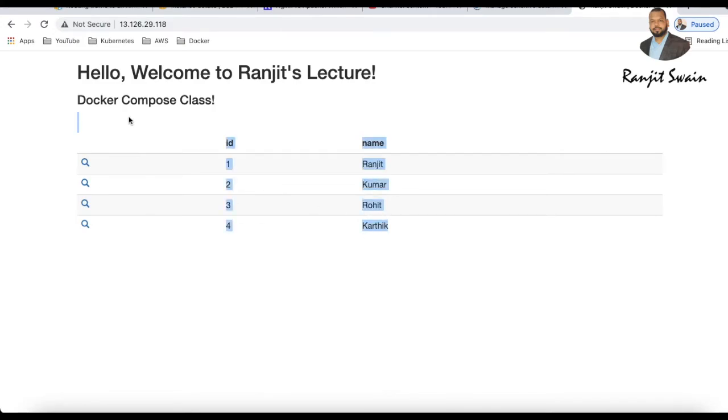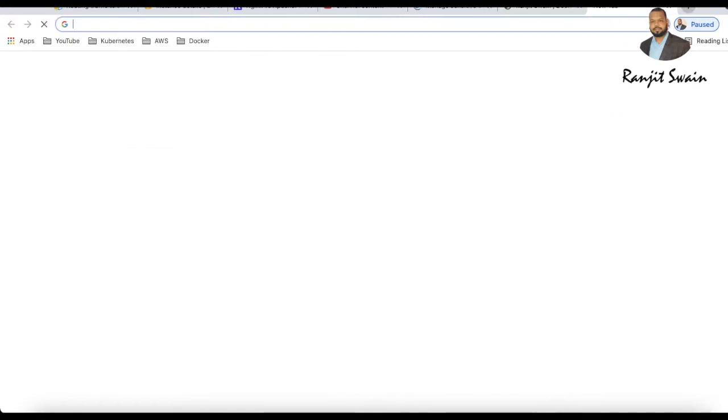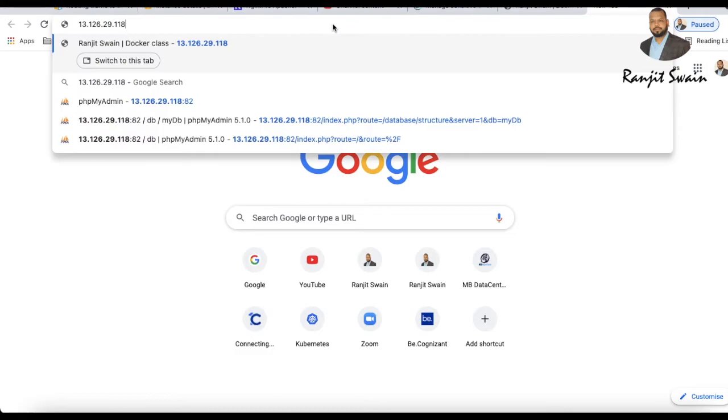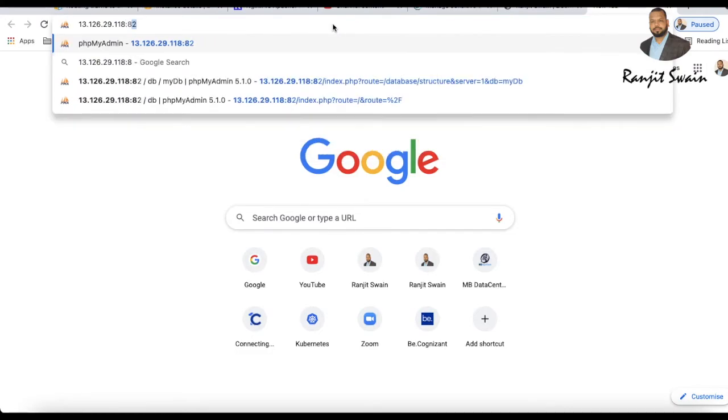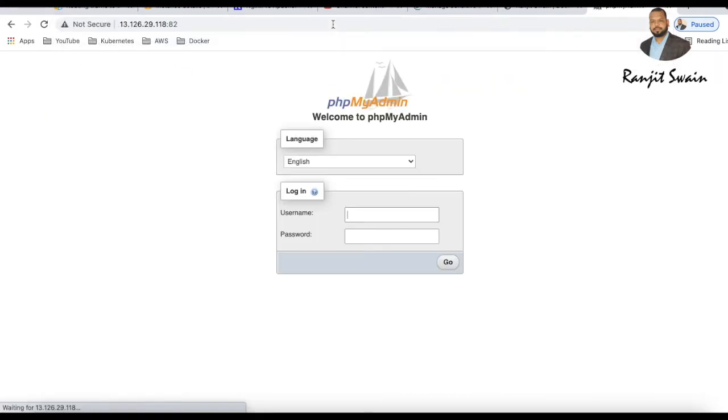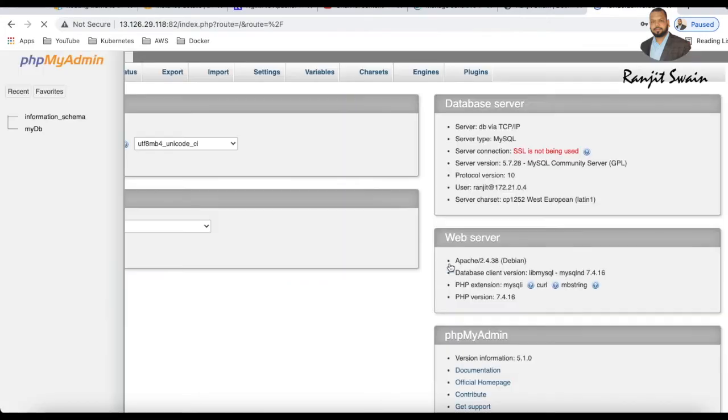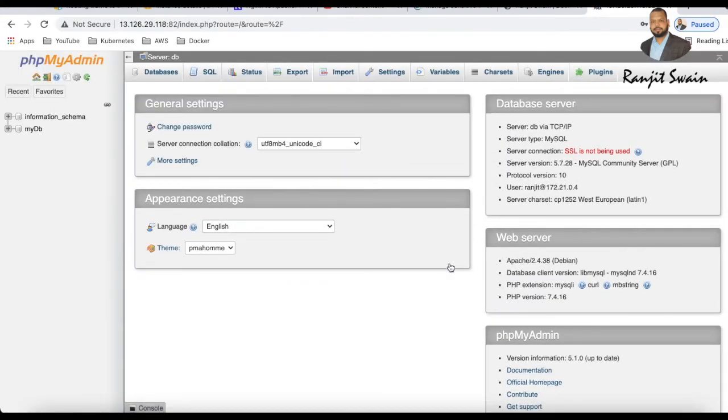There are 4 records that have been inserted into the container. And if we go and connect to phpMyAdmin, which was on port number 82, if you hit port number 82, you'll see the phpMyAdmin container also running. The user ID is Ranjit, and just give the password whatever you had given and hit enter. See, here we are able to connect to the database. We are able to connect to phpMyAdmin, and through phpMyAdmin we can connect to the database.